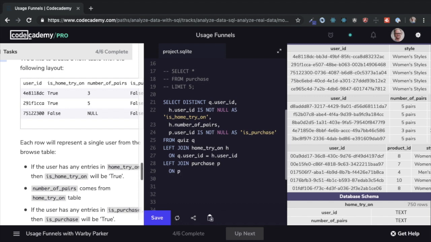And again, this is where our purchase table user ID is equal to our quiz table user ID. So we're joining the three tables on user ID, which gives us all the data for each user. If the user did the whole flow, we would see their data from all three tables. If a user took the quiz but didn't do the home try-on, then they wouldn't have an entry in the home try-on table. In terms of data, this will show up as a null value. And we'll restrict this to a limit of 10.